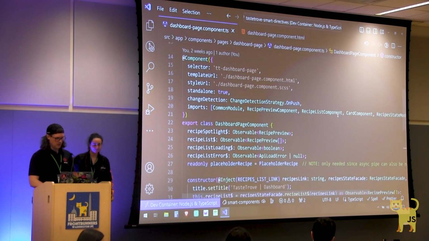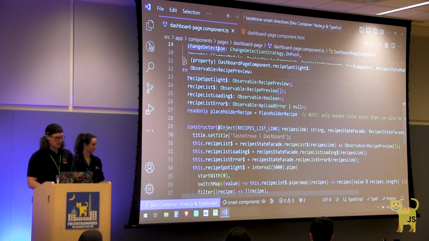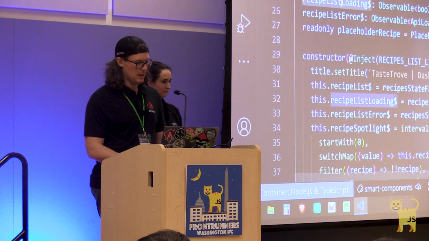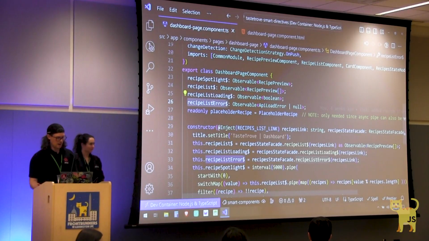So we have our boilerplate Angular component here, and we set up our observables for the different data we need out of our store. So a value for the spotlight that rotates, the list that shows up in that table, whether or not our data is currently loading, and then also something to be able to display an error if that call was not successful.